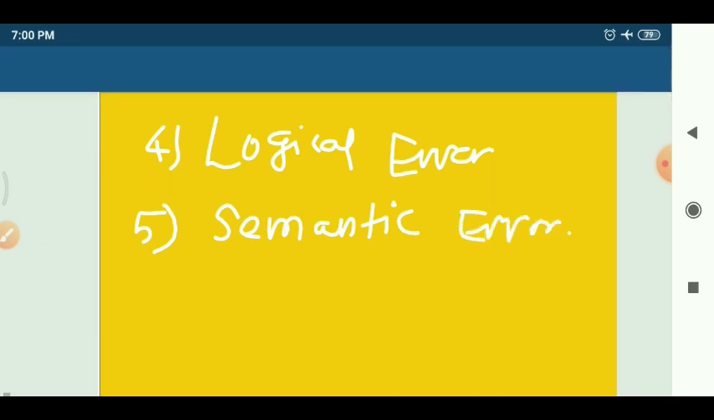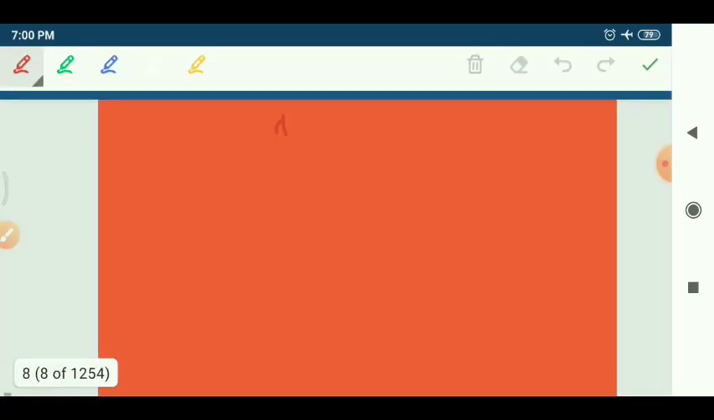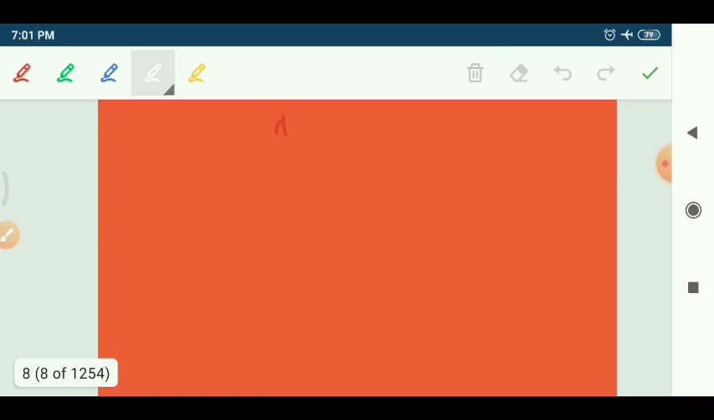So there are 5 types of errors: syntax error, runtime error, linker error, logical error and semantic error. Now we will try to understand each of them in detail. First of all, let's understand what syntax errors are.